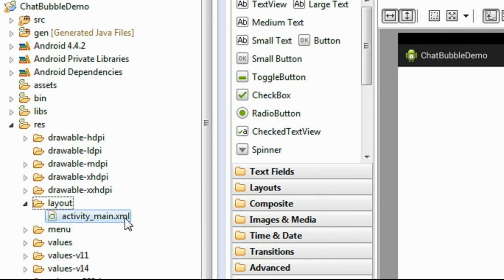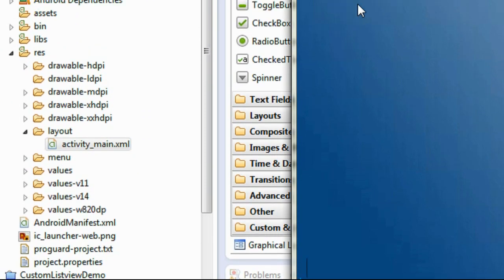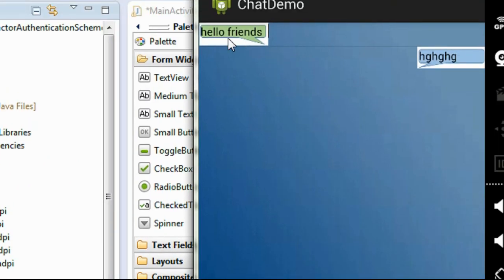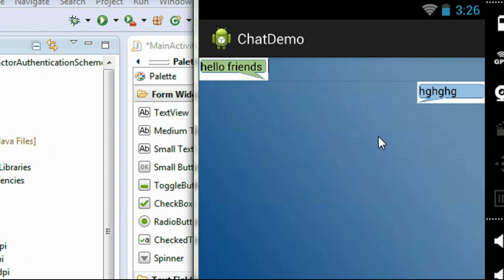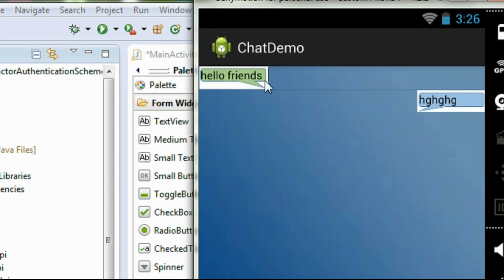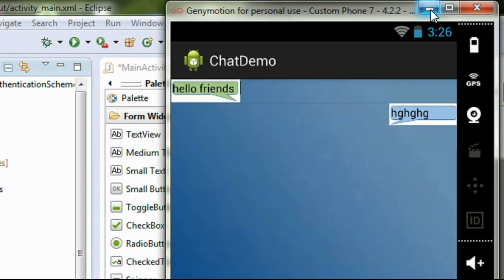So the first step of creating the Android chat application is to add the 9-patch images. In the previous part of this tutorial I already taught you how to create the 9-patch image in Android. So this is actually a text view that has some 9-patch image as background. Okay, so that is our first step. We have to add the 9-patch images into the drawable folder of this Android application.